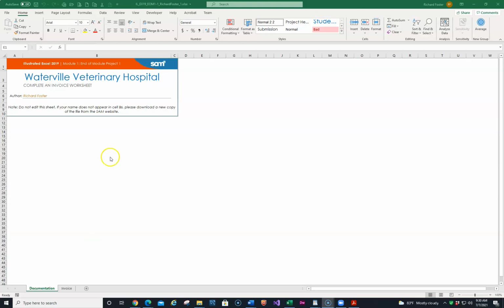So I've opened up the necessary file over here, and the project steps talk about Randy, a veterinary technician at the walk-in pet clinic, who is developing an invoice worksheet to track service charges. The billing department has asked you to help complete the invoice. So we're going to go to the invoice worksheet in here.